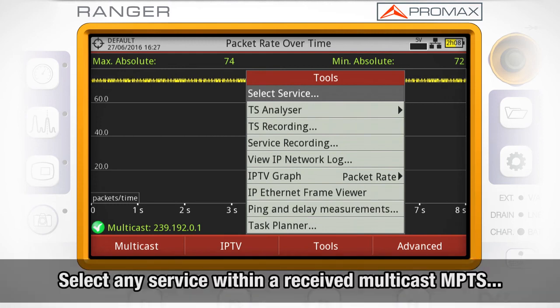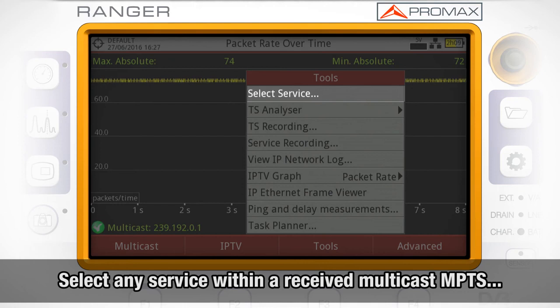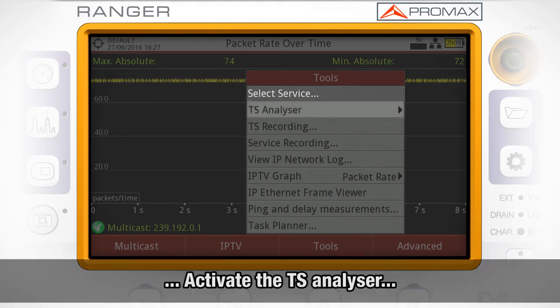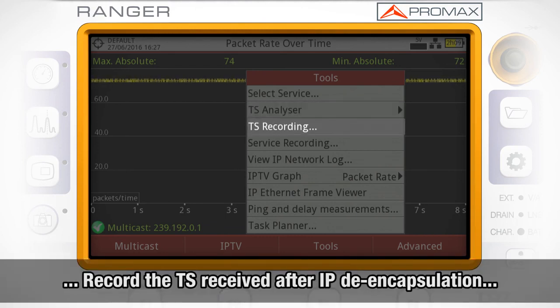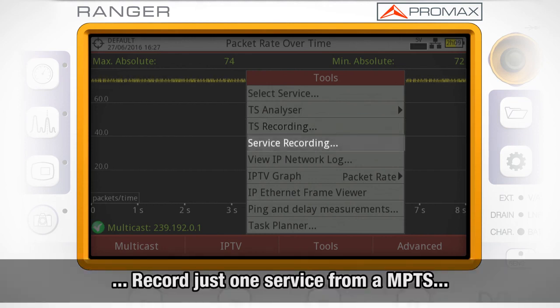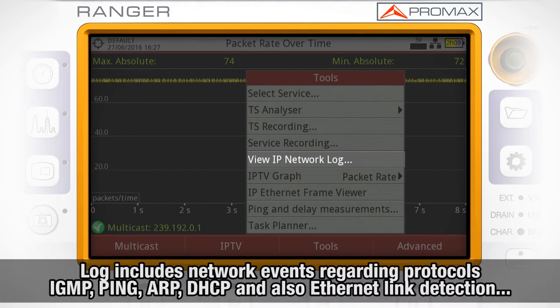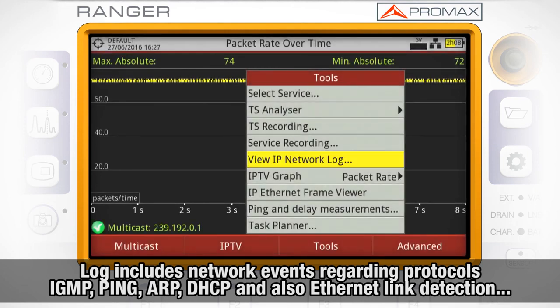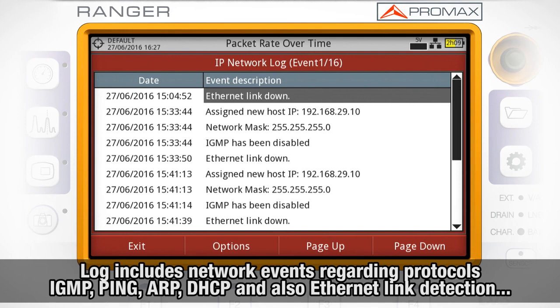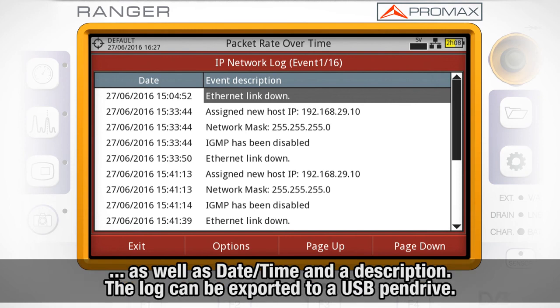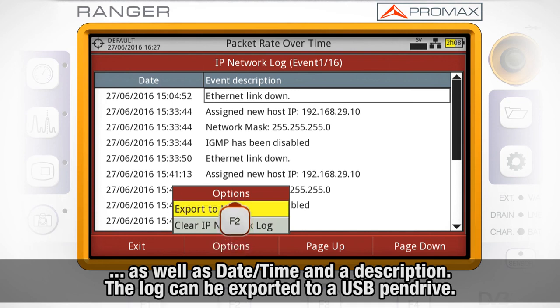Here we can select any service within a received multicast program transport stream, activate the transport stream analyzer, record the transport stream received after IP de-encapsulation, record just one service from a multi-program transport stream, and view a log including all network events regarding protocols IGMP, ping, ARP, DHCP, and also Ethernet link detection. Date, hour, and a description for the event is shown. This log can be exported to a USB pen drive.